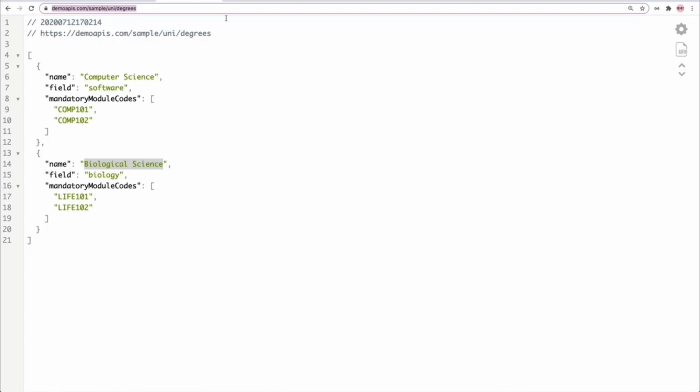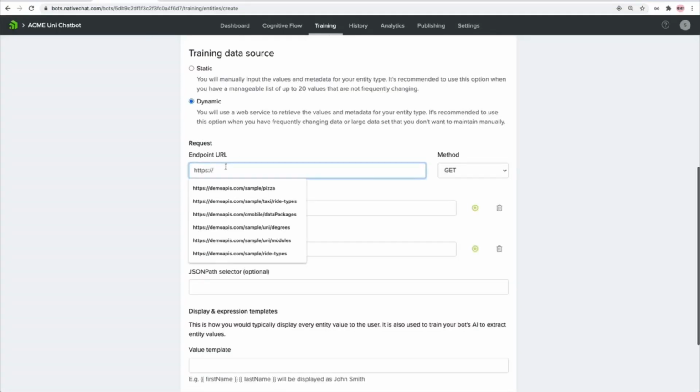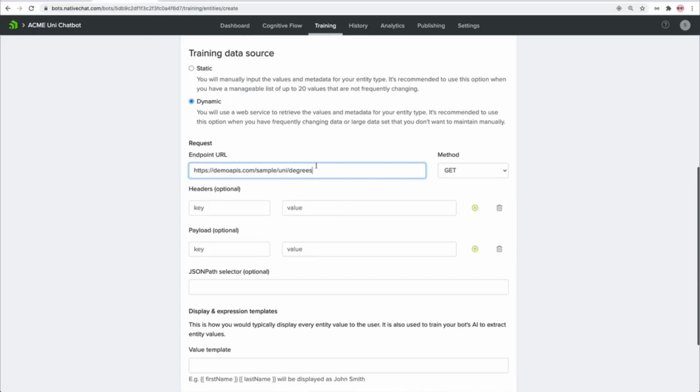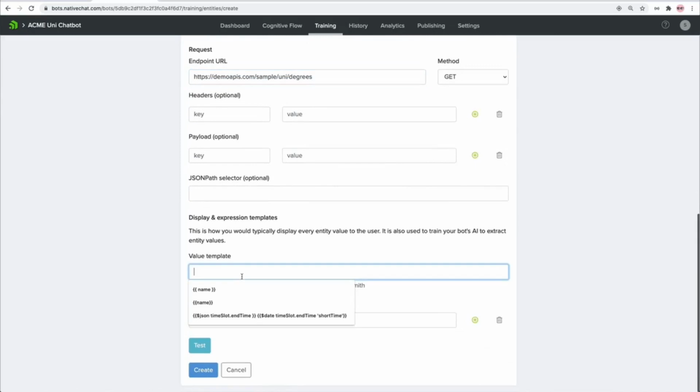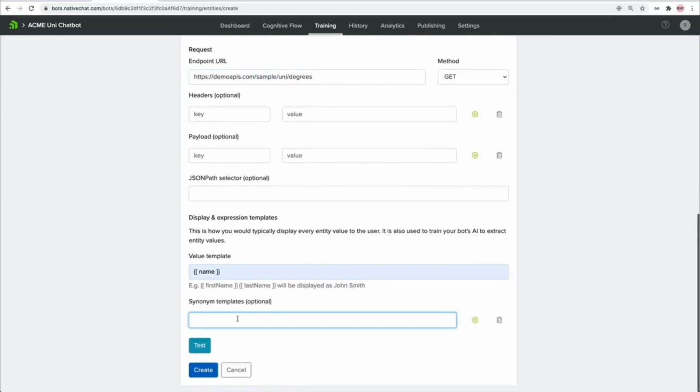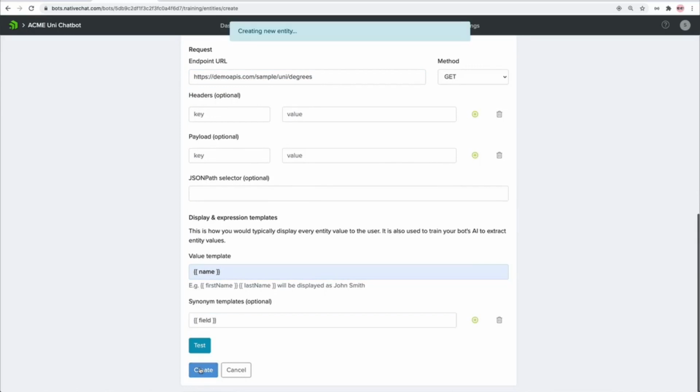And then I can train my chatbot to understand that when somebody says computer science or software, this is actually for a degree. So we could use the name and the field values for this. Okay, so let's train our chatbot with that. We are going to use this endpoint, and the value should be a name. And for the synonym, I'm going to use field. And then let's create this.